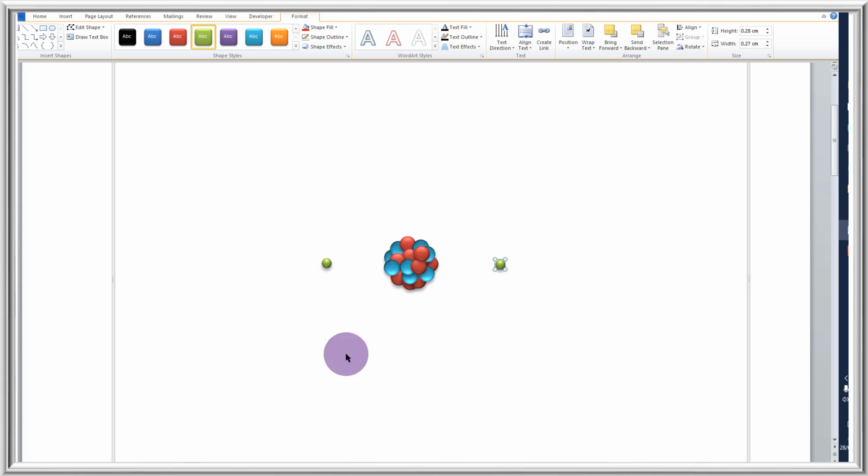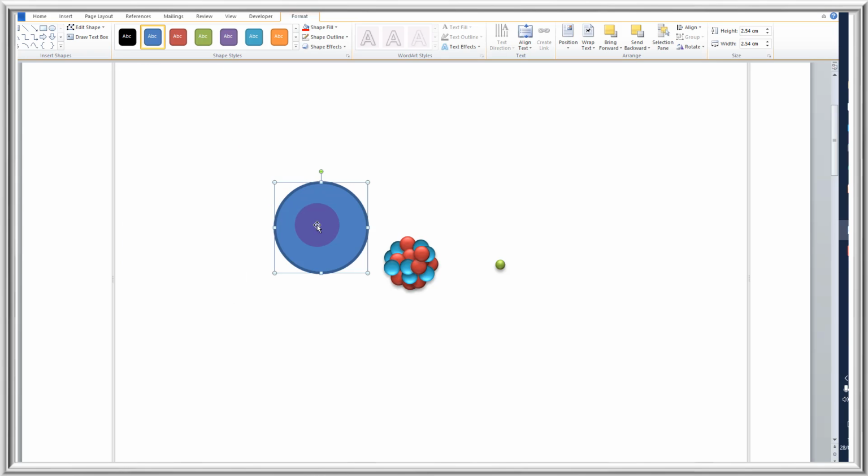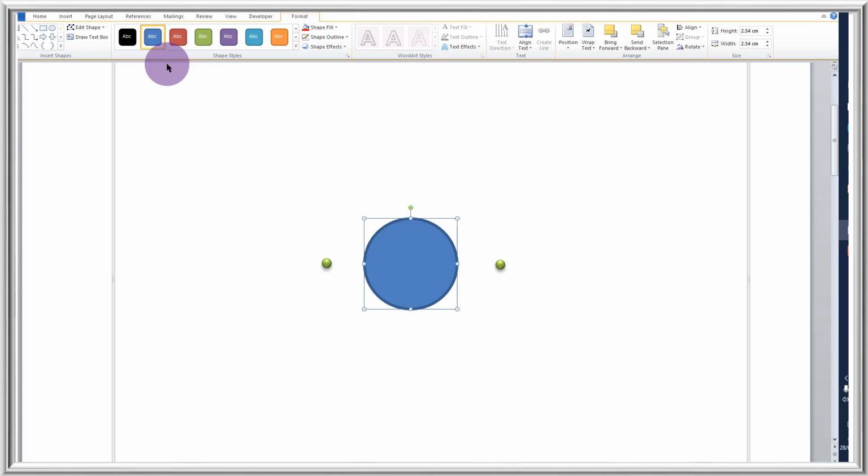Now I'm going to draw a circle here in order to identify the path of that electron. So I'm going to insert a circle. Insert, shapes, circle or oval. Insert it here. The first thing I do is to remove the fill-in so that I'm left with this outline.